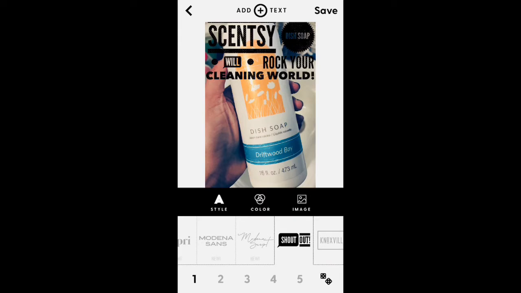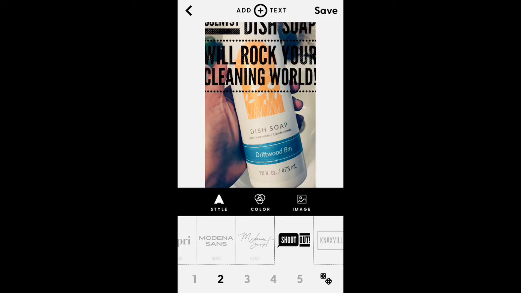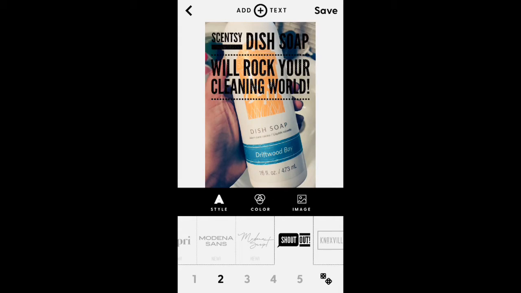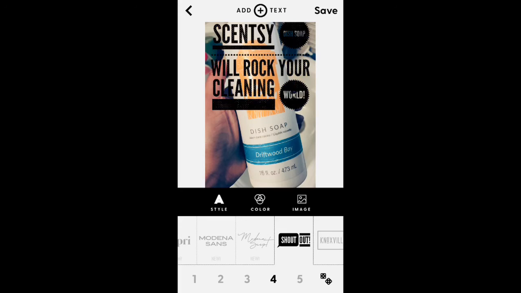Okay, so I'm going to go back here. I've got this again. I like the font, but the color's not working for me, so we're going to switch to a different style, and then I'm going to adjust, and then I think we're going to flip it over to white because I think that's going to pop off a little bit more on my image here.